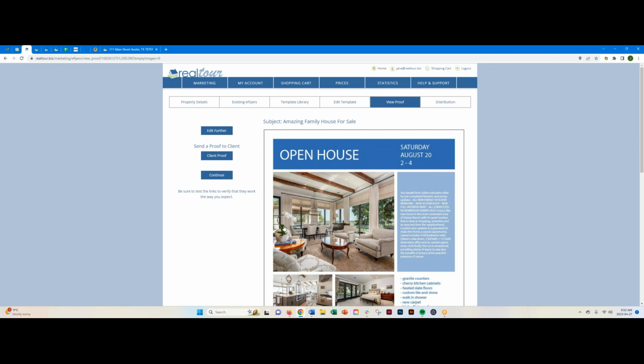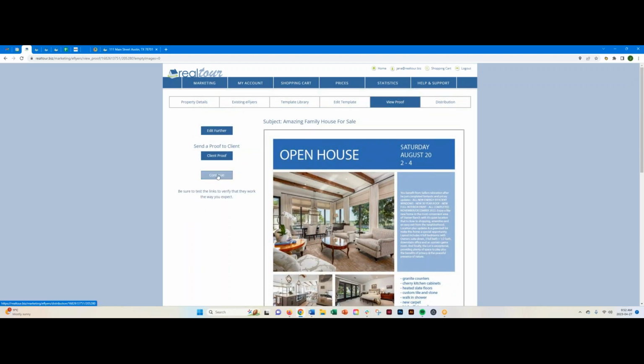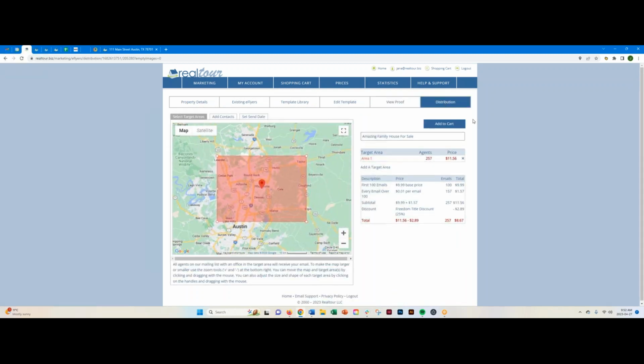When you're good to go and you're confident that your e-flyer is exactly how you want, you can hit continue or use the navigation bar to get to the distribution page. So this is the final step. Bear with me, we're almost done. This is where you're going to tell the system how and where to blast out this e-flyer.